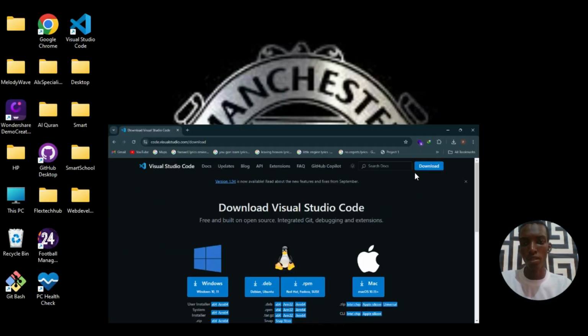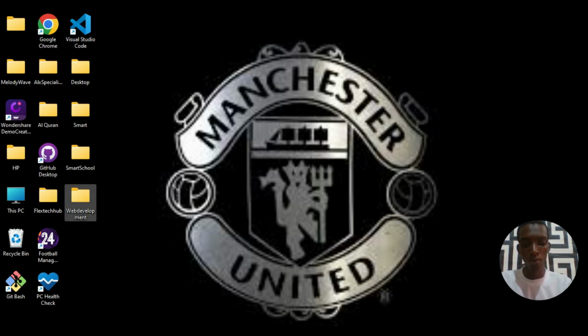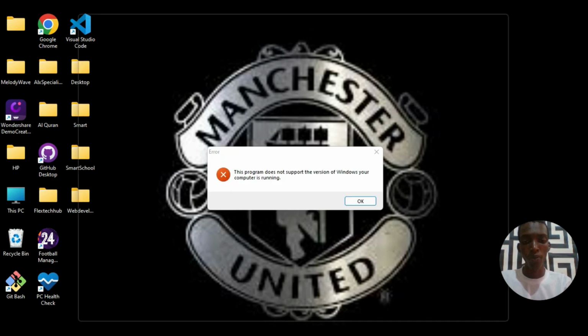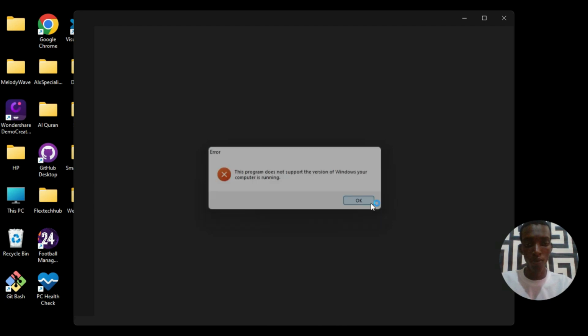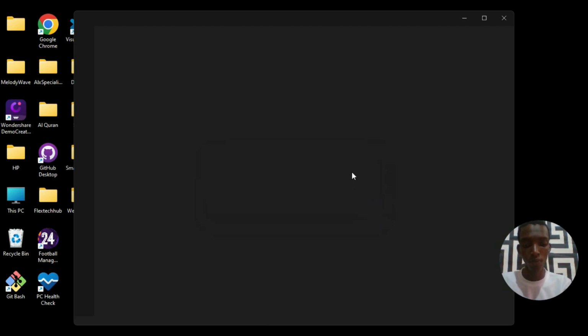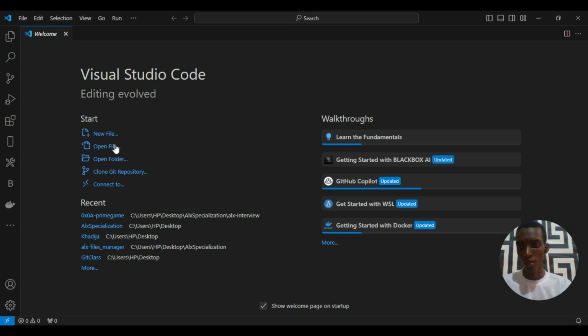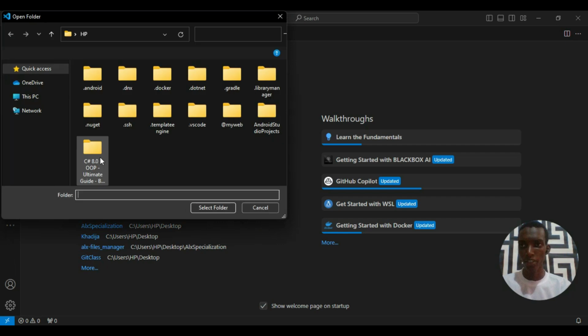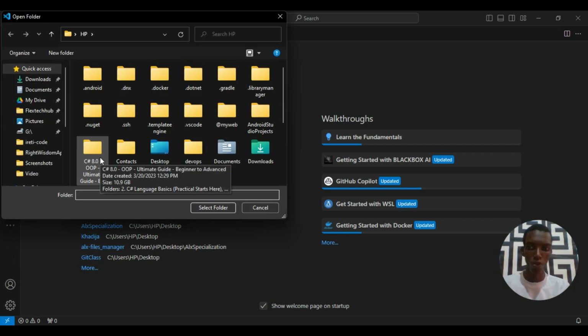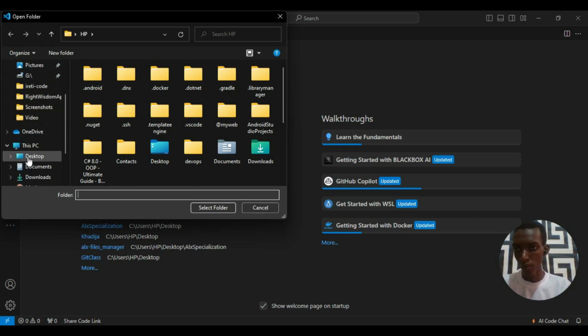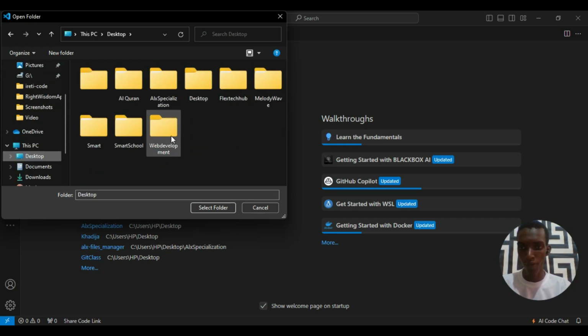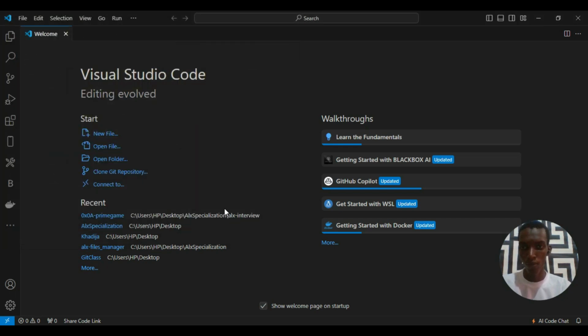Now let's come back to this. After we create our folder, the next thing for us is to open Visual Studio Code once you have it installed. So I just come back here and say open folder. Now remember, the area where I created my folder is my desktop area. So I just come back here to desktop, then I find my folder, web development. So select folder.